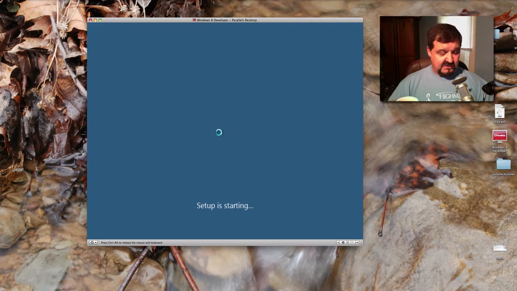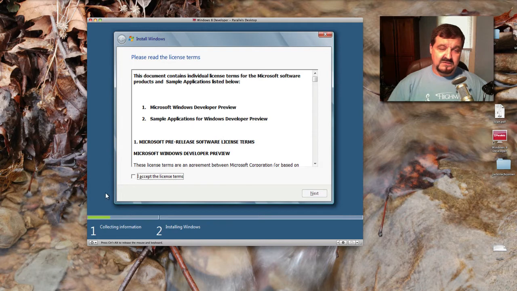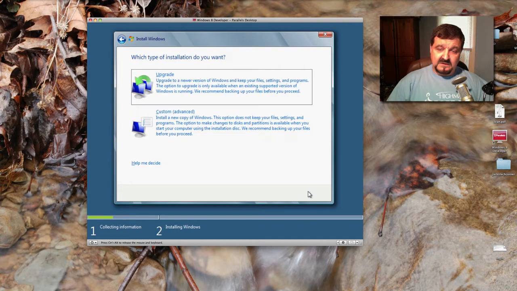So we'll go ahead and get started here with the install. It says setup is starting, so we'll go ahead and start it off here. And just like when you install any Windows, you accept all the Microsoft terms. Let's hit next. Now we're going to do custom because we're installing a new copy. We're not upgrading from anything.